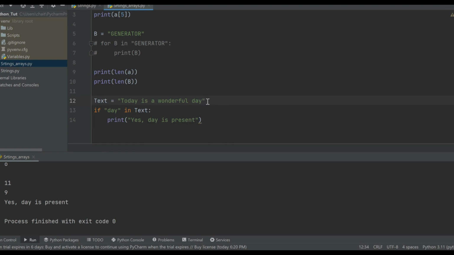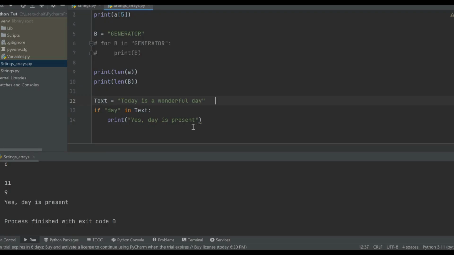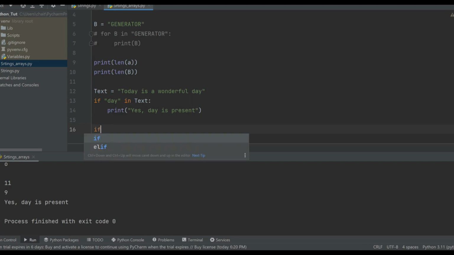Similarly, we have another keyword, which is the not keyword. To check whether a certain phrase is available or not, we can use the not keyword. Using not, we can check if a certain statement is not present. So we can create another variable, or we can just use if.